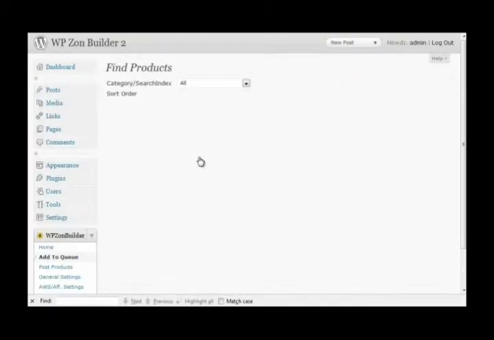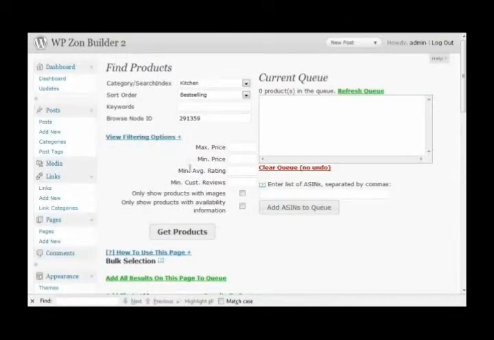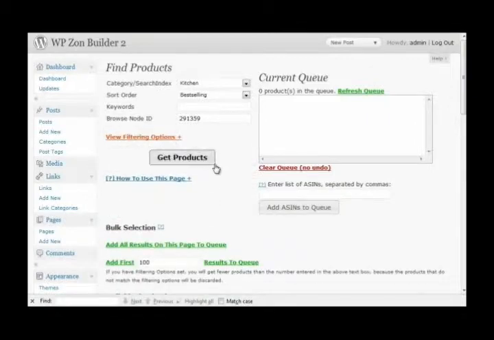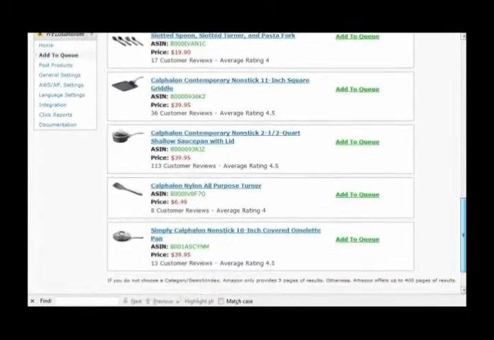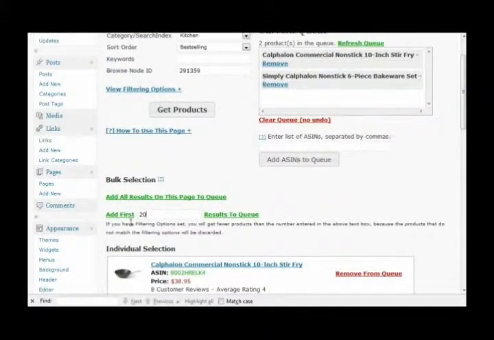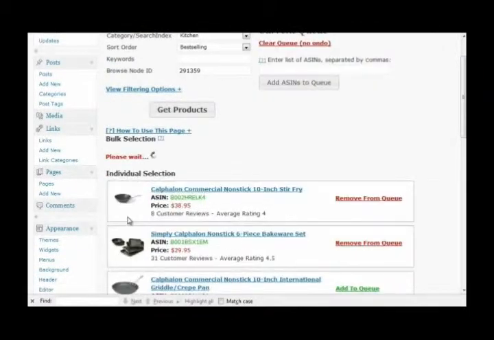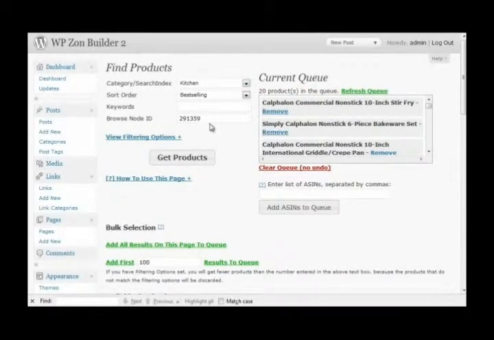Click Get Products, and we could have specified filtering options there if we wanted, like a maximum price, a minimum price, but there was no need in this case. And there you have it. If you want to click the links one by one, let's say you want to add the first 20 results, the first 20 bestsellers, since I sorted these by best-selling. Click that. And now we have the first 20 best-selling products in this browse node, which is Calphalon cookware.